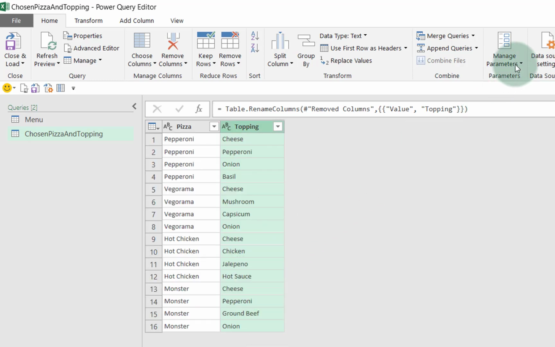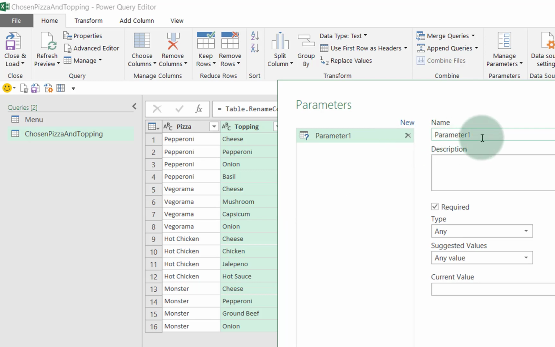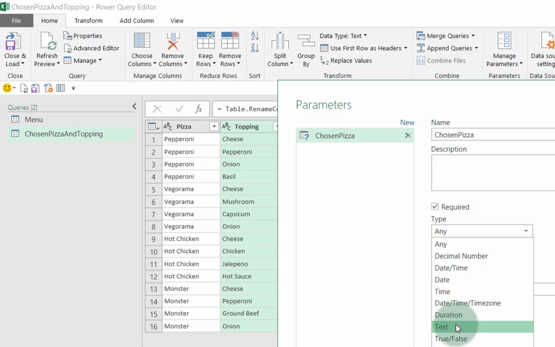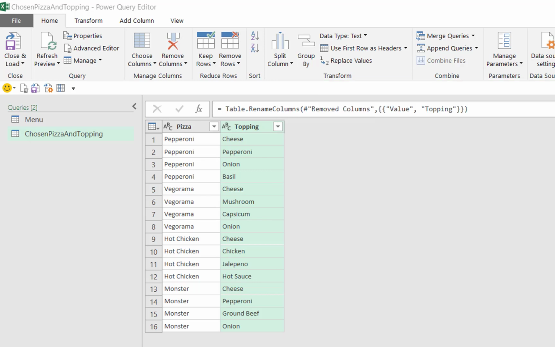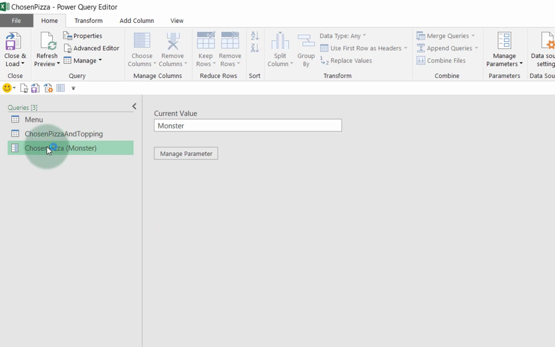But in order to turn this into a custom function, one of the things I need to add to make the custom function work really well is a parameter for the pizza chosen and a parameter for the topping excluded. So here we go. We'll just name this first parameter chosen pizza, and I can pick a text data type, and just as a current value we'll put in the monster pizza and click OK. So here's my first parameter.